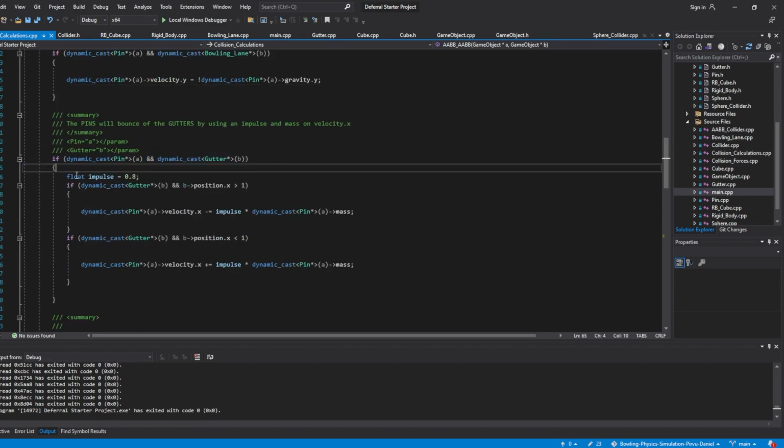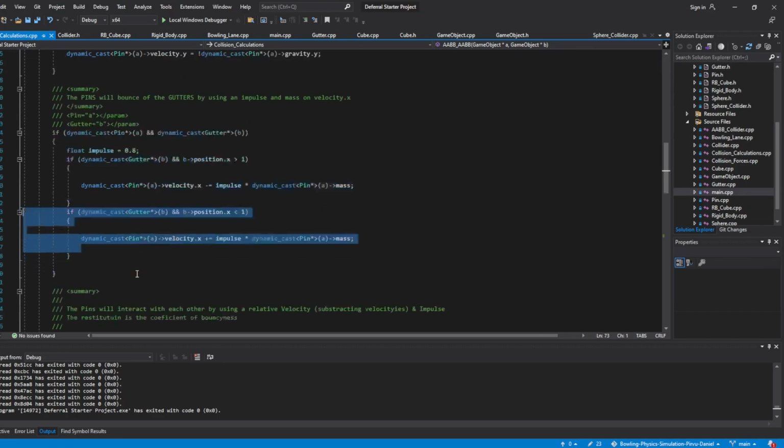Pin gutter. This is an impulse coefficient because we have two gutters. I found a way to know which one is colliding, the one on the right or the one on the left. They have the position 1 and -1. So if gutter B has the position bigger than 1, then on the left side we do velocity minus equal impulse multiplied by mass, and the same with the other one.